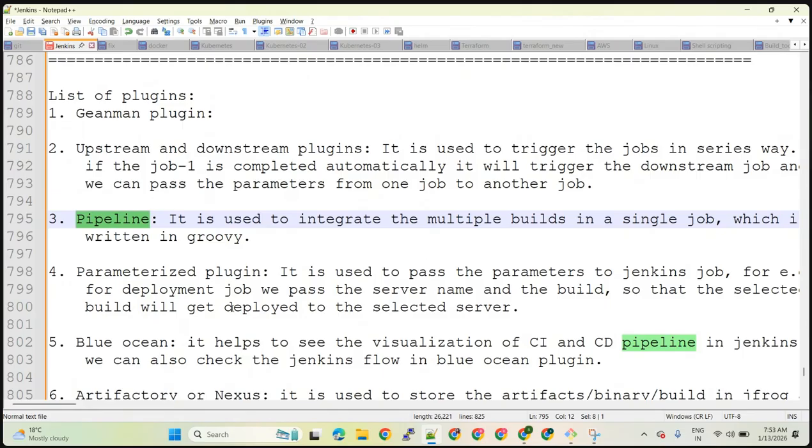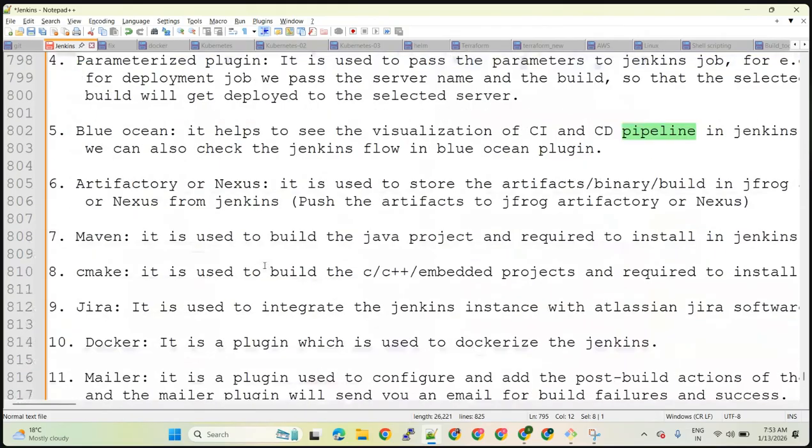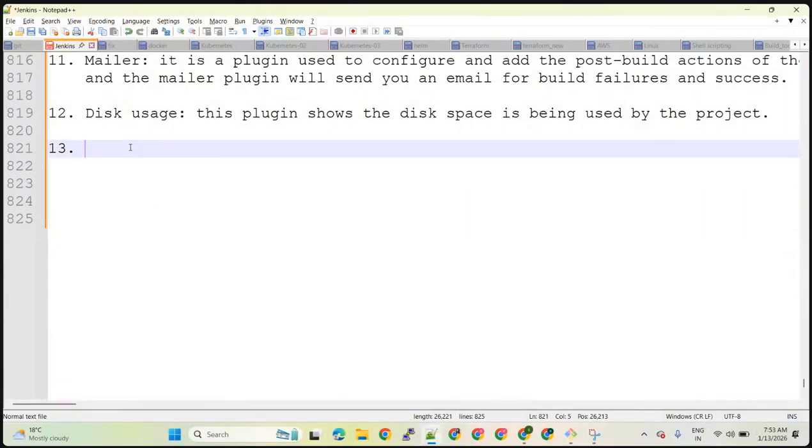Okay. Anybody has any questions? There is one more plugin that I have left here, JUnit. So JUnit is basically the plugin. The JUnit plugin is an open source tool that provides the graphical visualization of test results.